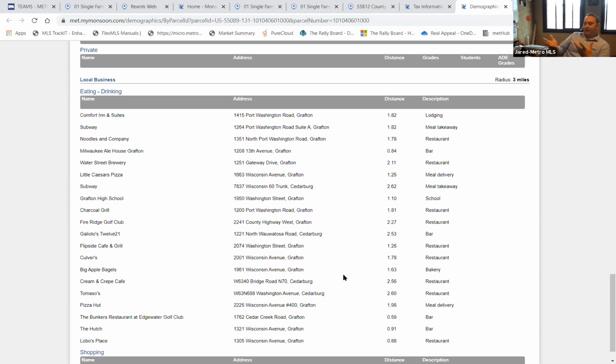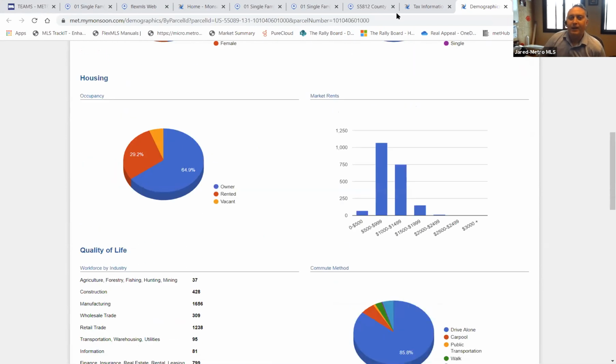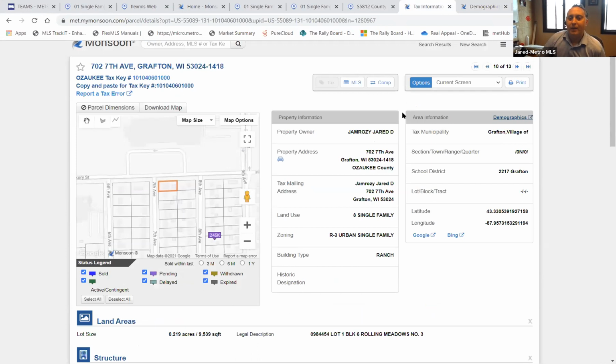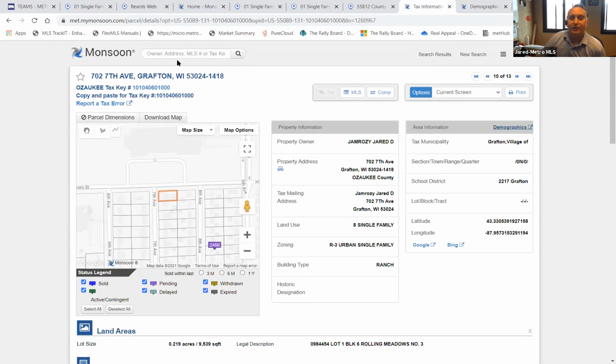It may help them make a decision one way or the other based upon what there is to do. So just be mindful that that report is there. Again, that was right under area information and then demographics. So that was the first way to search, utilizing this quick launch tool.